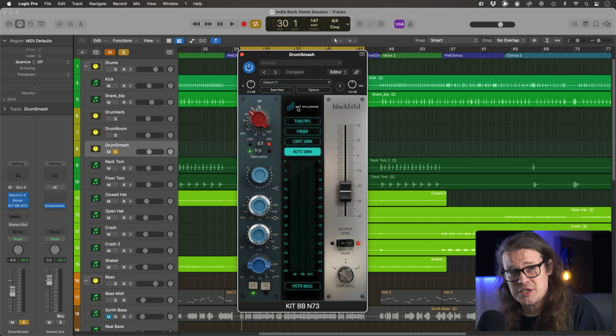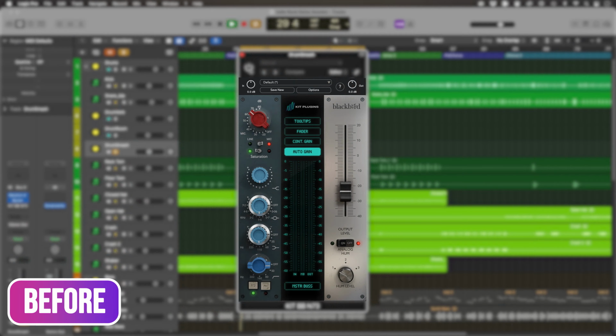So the channel strip emulation. I'm not actually using any of the EQ here. I'm just using the saturation. I'm just bringing it up loads. Auto gain is on, so as I bring up the gain, the output volume comes down. Just take a listen to this with and without, and you'll see exactly what it's adding.